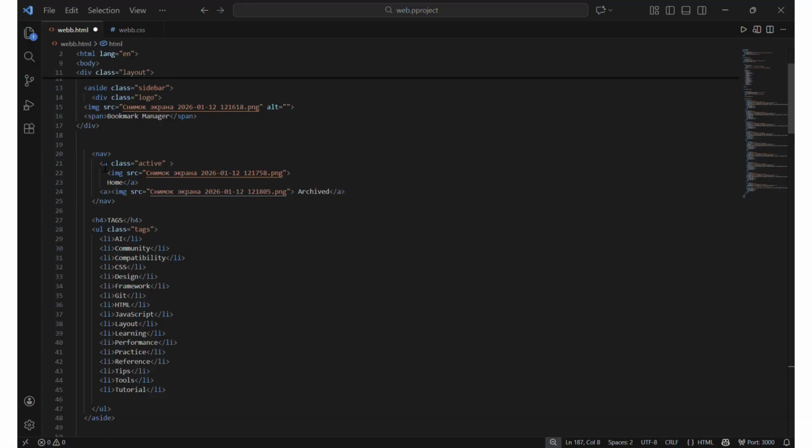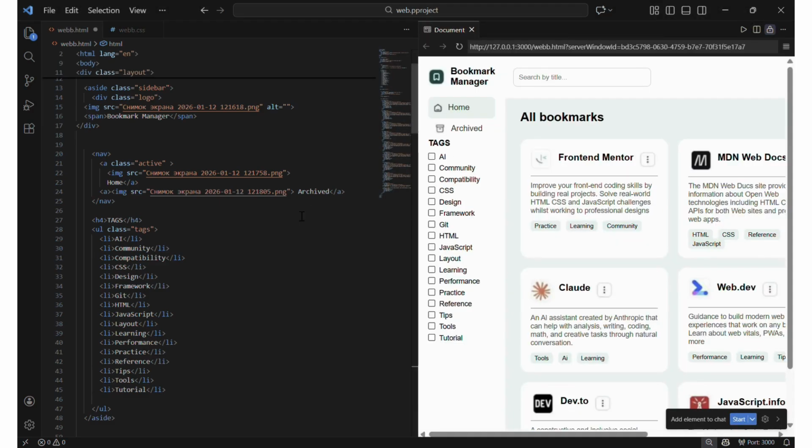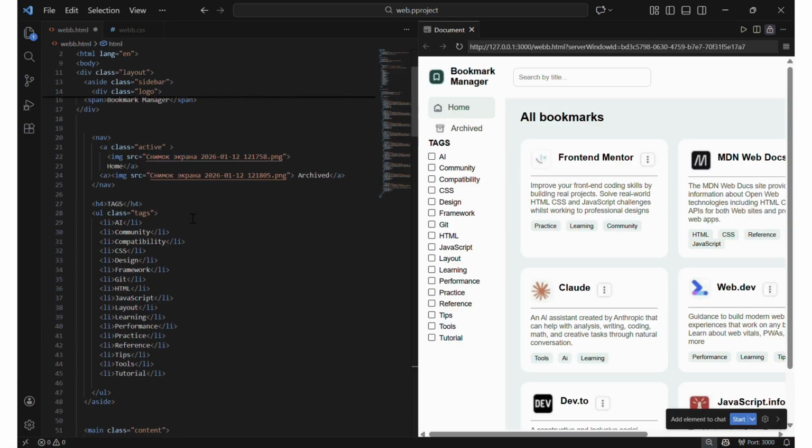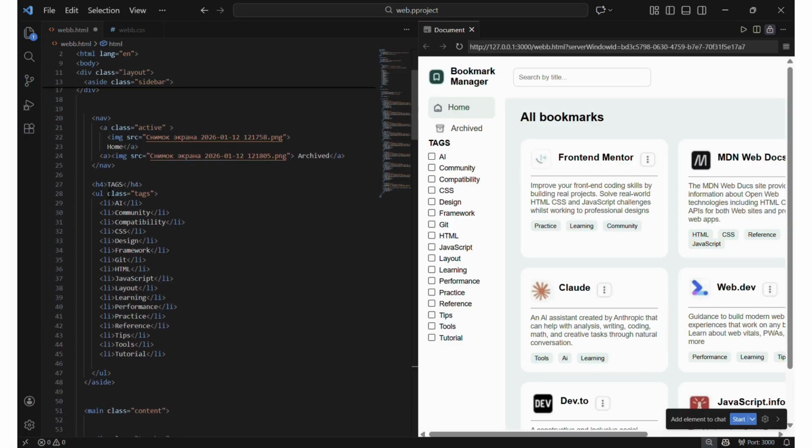Next is nav with two A links, home and archived. I added class active to home. I wrote this because the user needs to see which page they are on. Without active, the navigation is unclear.